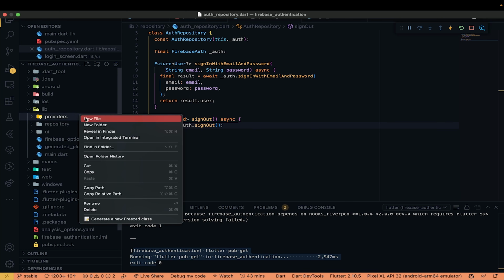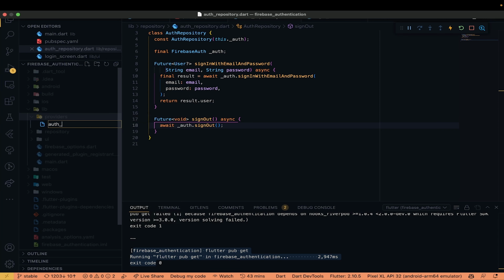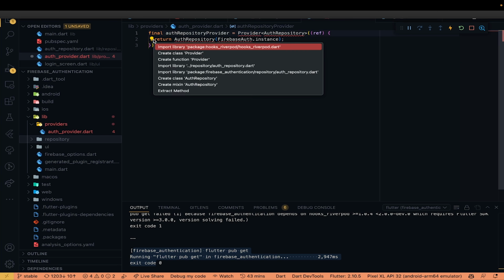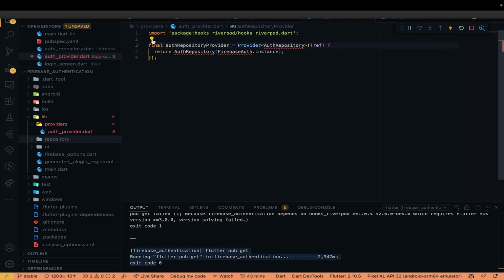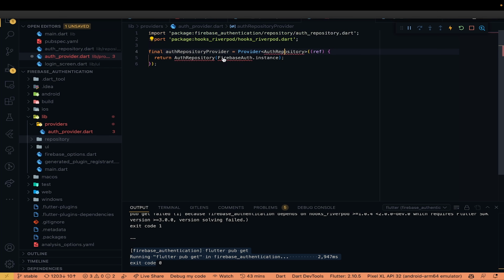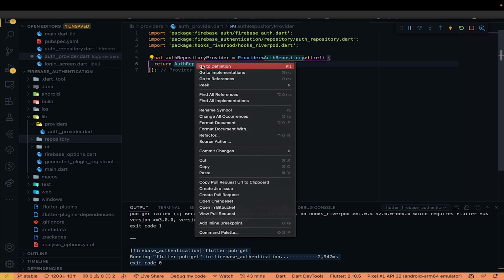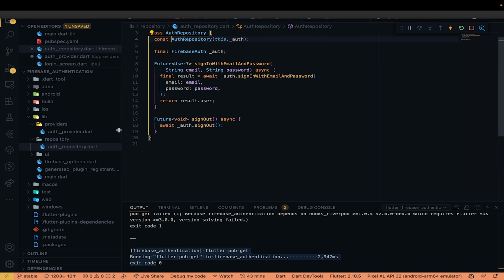And in here, I'm just going to say auth provider dot. Okay. We are going to import hooks Riverpod here, and then our auth repository here, and we have Firebase.instance. You can see we are passing an instance of Firebase in through the constructor of the auth repository here. So once you have an instance of Firebase here, it goes straight to our auth repository here.